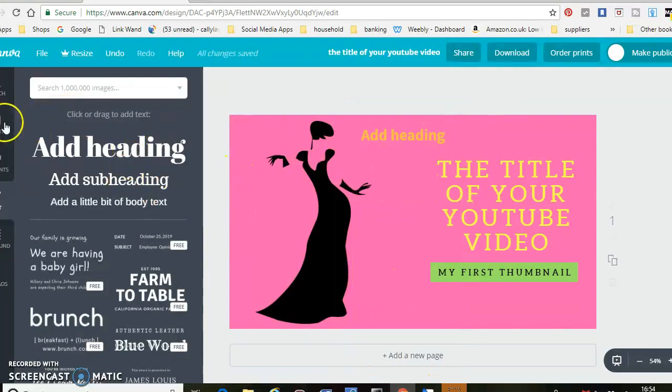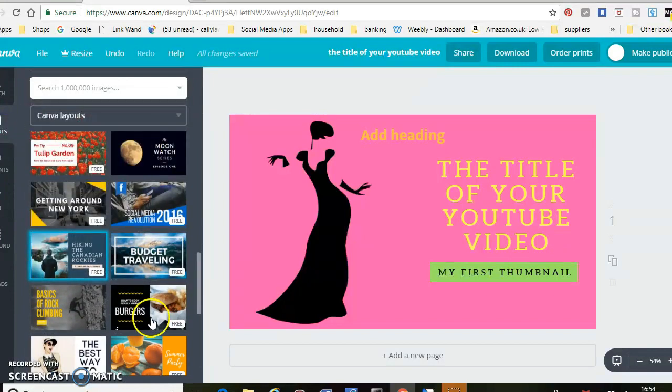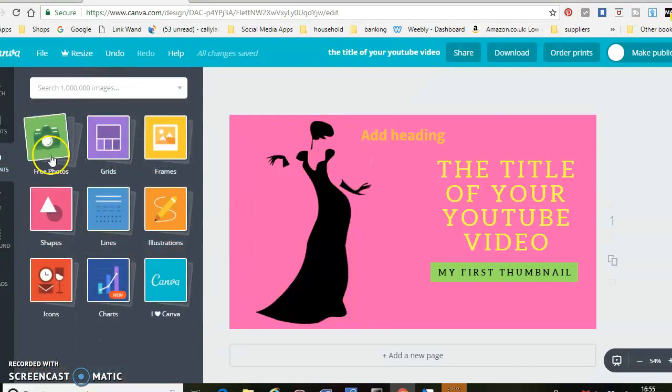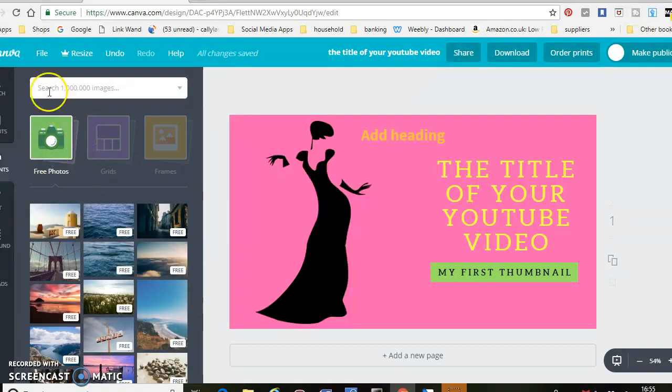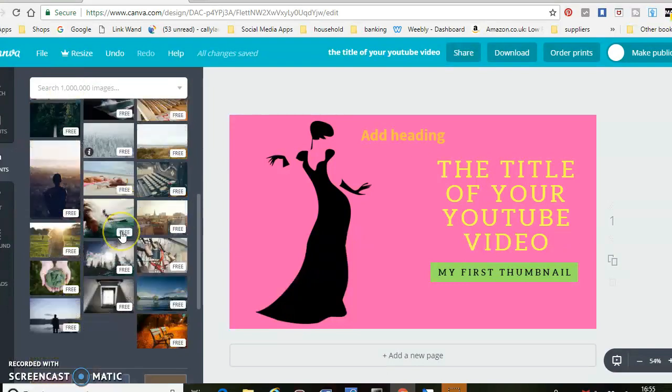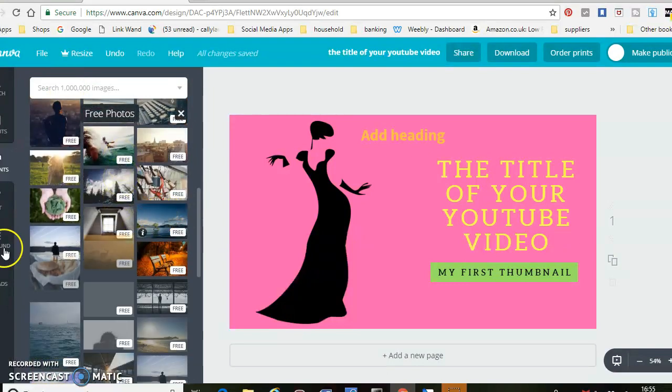So we've got the layouts button at the top, so that was the one that we chose to begin with. It's good to start off with these and then play around and alter them. So this doesn't look anything like the one that we chose in the beginning, but it gives you something to work with. Elements, so this is quite good. You've got free photos, and you can pop a search term in there and choose one of the free photographs to add.